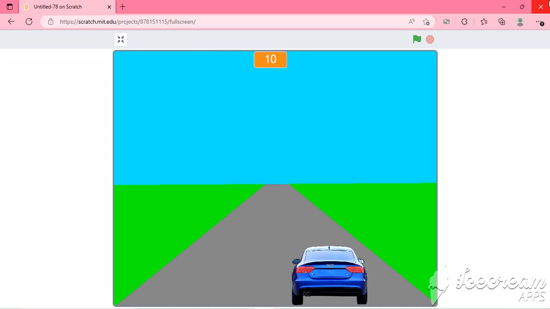So today we will learn how to make Dodge car game in Scratch 3. Let's see.